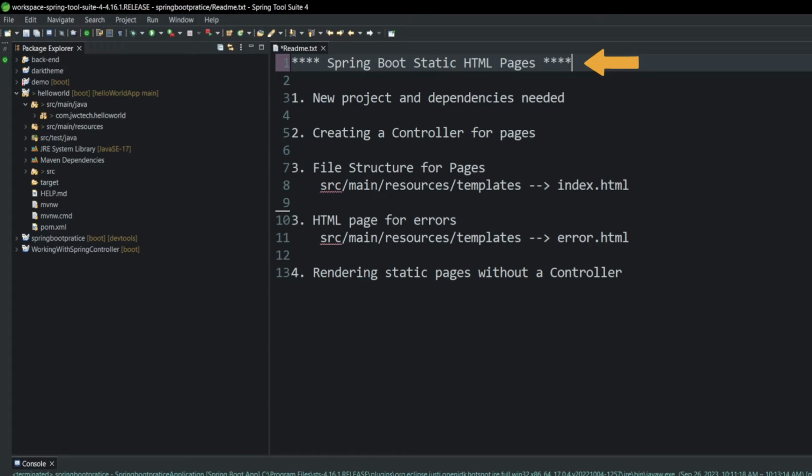Welcome back. In this demo, we're going to show you how to create a simple Spring Boot project that will display static HTML pages. We'll create a new project, show you the dependencies you need, we'll create a controller for our HTML pages, and we'll add an index.html and show you where that goes. We'll also show you an error.html. And finally, we'll show you how Spring Boot can render these static pages without a controller. So let's get started.